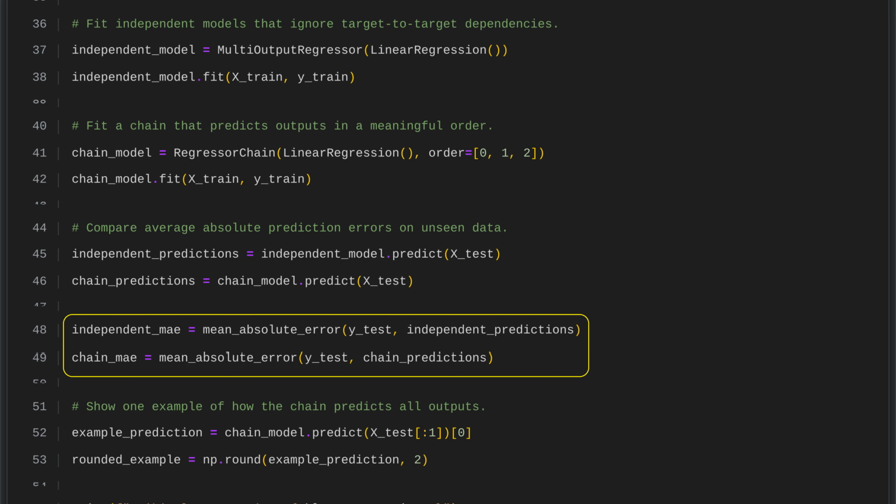We compare the independent model and the chain model by calculating the mean absolute error for each on the test data. This measures the average size of the prediction errors, regardless of direction. The model with the lower mean absolute error is more accurate on unseen data.